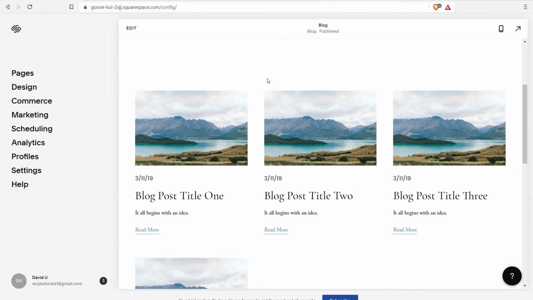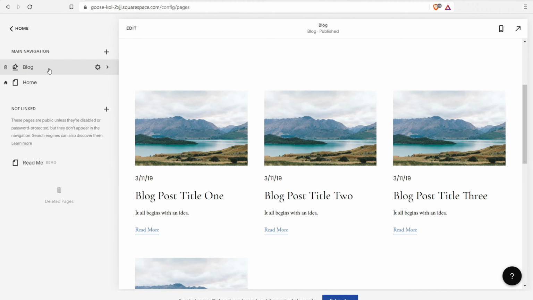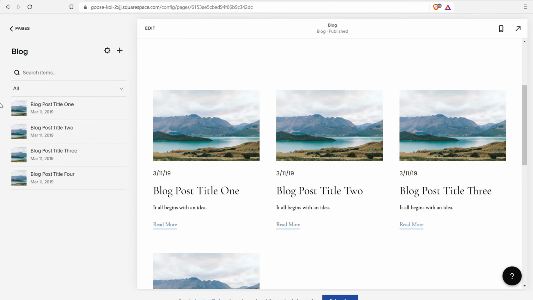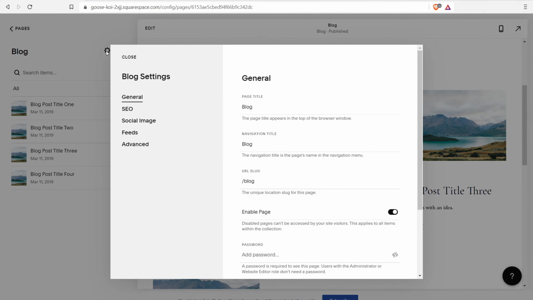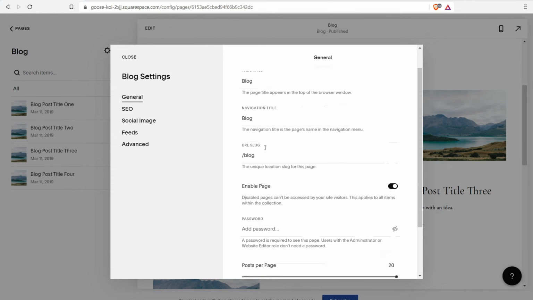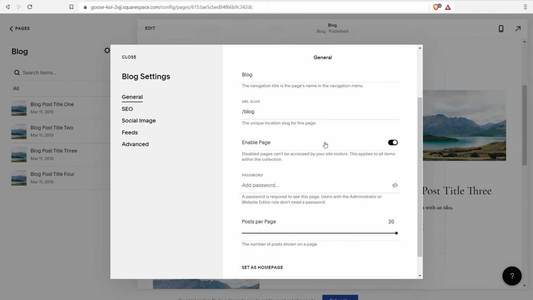Adjusting individual blog posts. So let's get started blogging with Squarespace. First off, click on pages and then click on blog. This is where you can publish new pieces of content and edit old pieces of content. Pay attention as well to this little gear icon up top. This is where you can set the general settings. Your page title is this, navigation title is this, the URL slug is /blog, which is what we want. Then enable page. Yes, you want to enable the page.